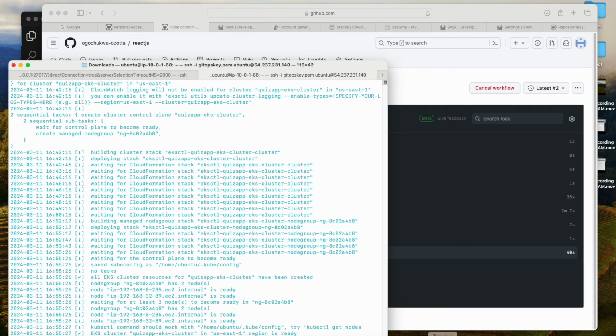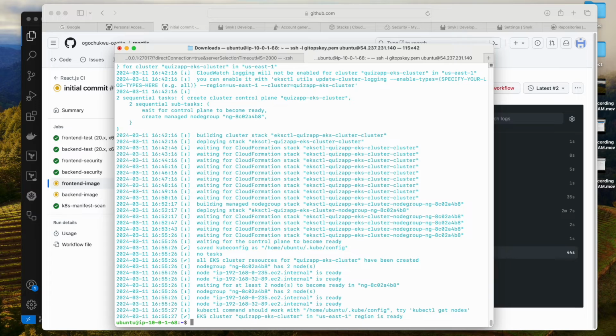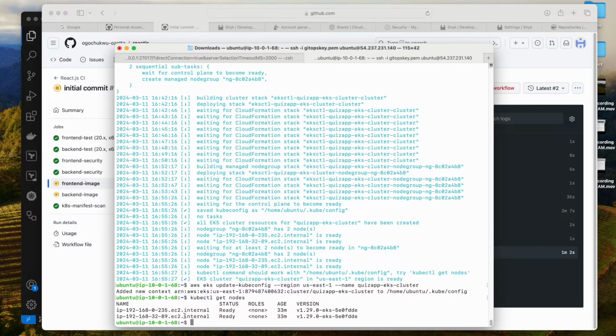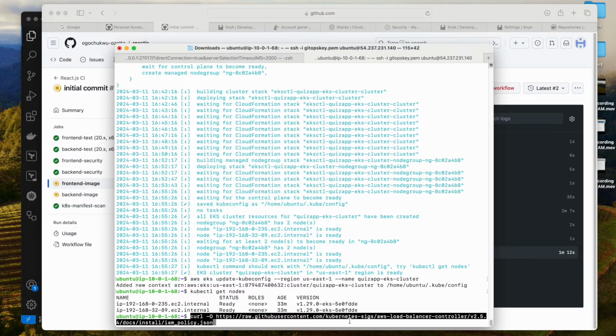All right, let's go back to our Jumphost. Yeah, our cluster is up and ready. I'll run this to update the config for the cluster name. I'll leave all these commands in the readme.md file. Yeah, we check for our nodes. Here we have two nodes that we specified, minimum of two.